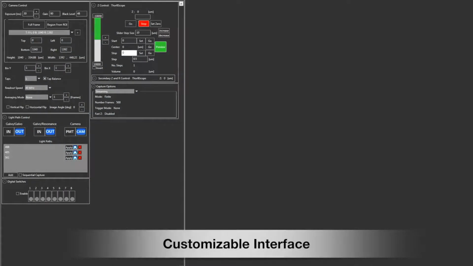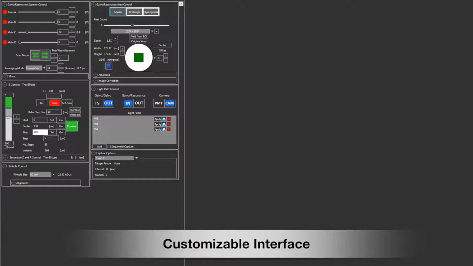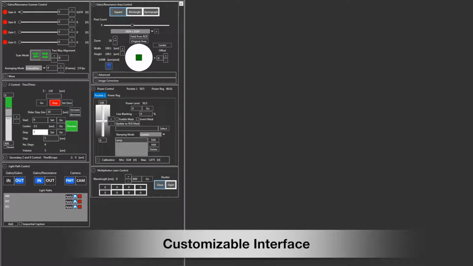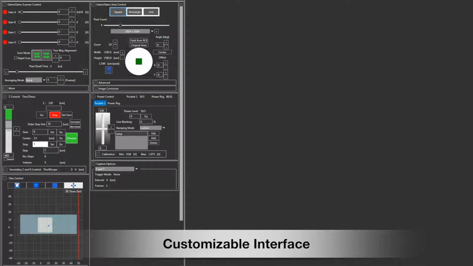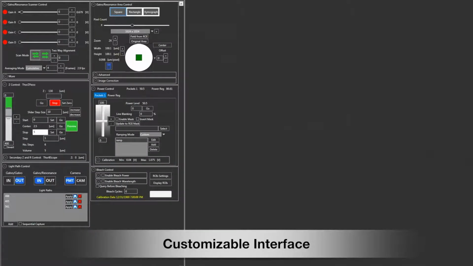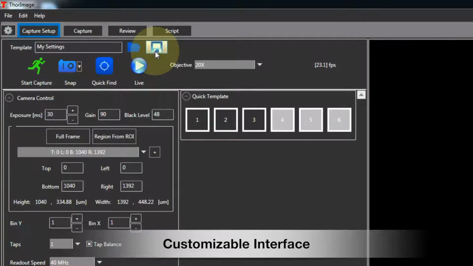The intuitive interface can be configured to support the needs of specific imaging modalities and, for shared facilities, different users. You can also set keyboard shortcuts for ease of use.